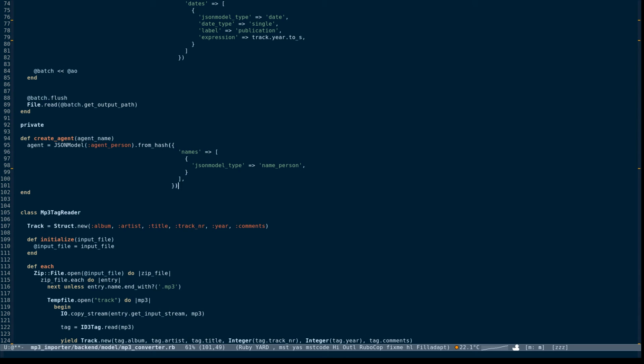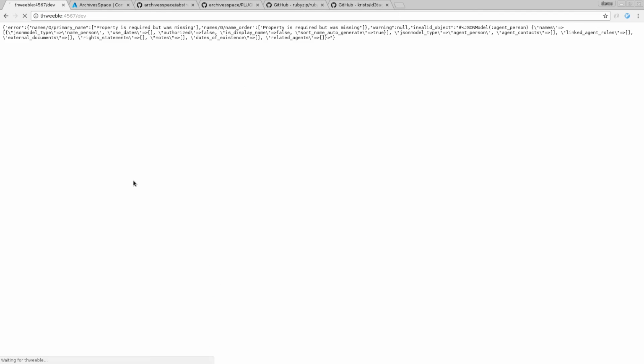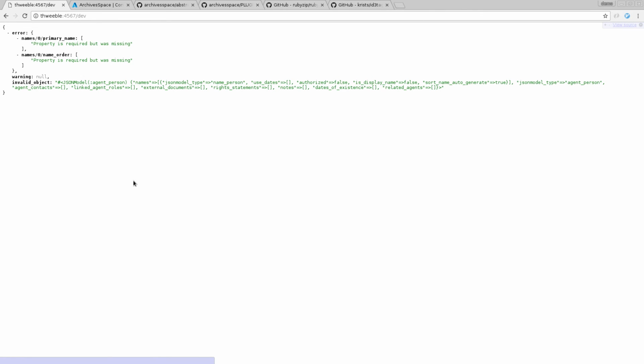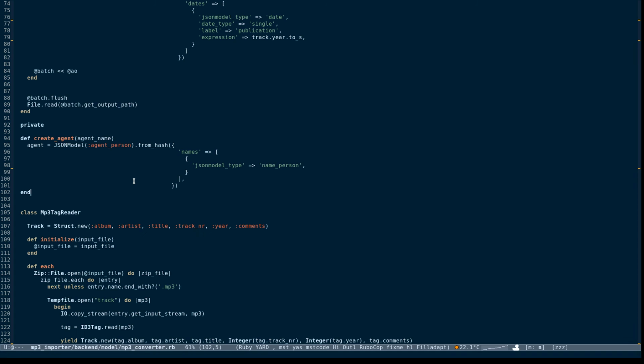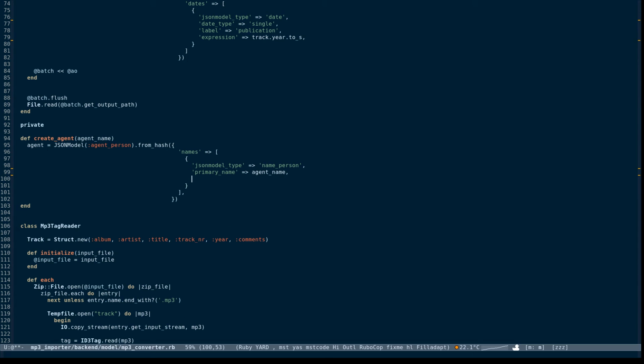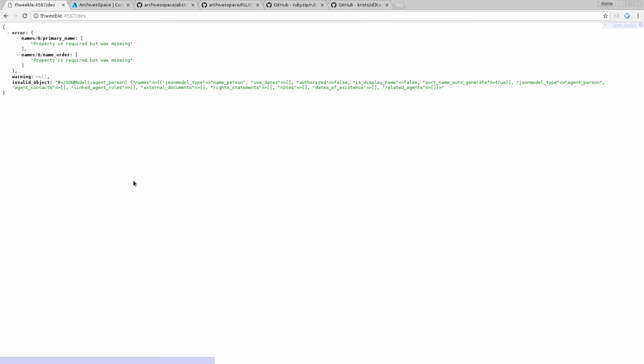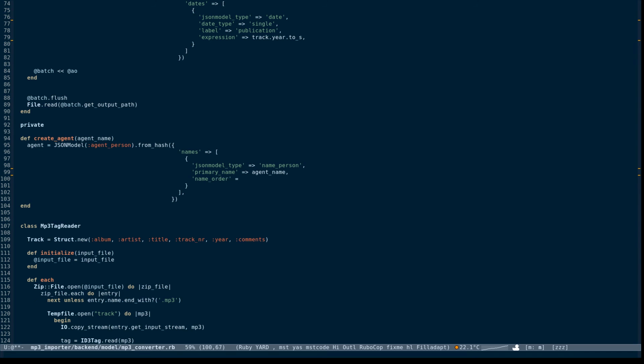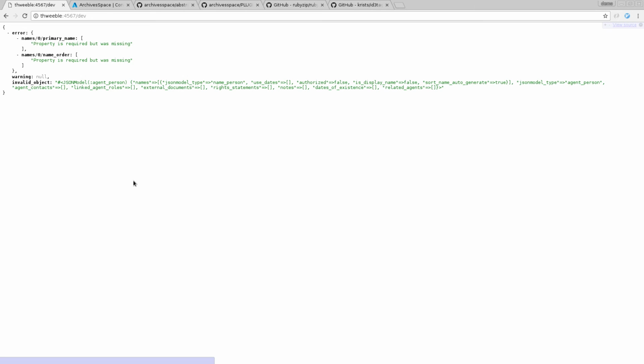So for each agent type there's a corresponding name type. And I can't remember exactly what that's going to look like, so let's just try that and let that fail. Right, so names wants a primary name and a name order. You're meant to split names into first name, last name. I'm feeling lazy, so I'm just going to pass the, I should really call that agent name, okay. I'm just going to put the whole thing in a single string and then just say that the name order is direct, which is close enough for government work.